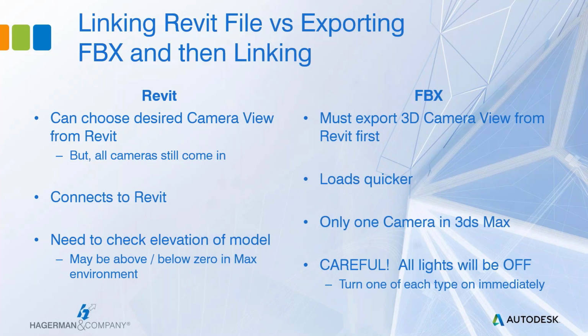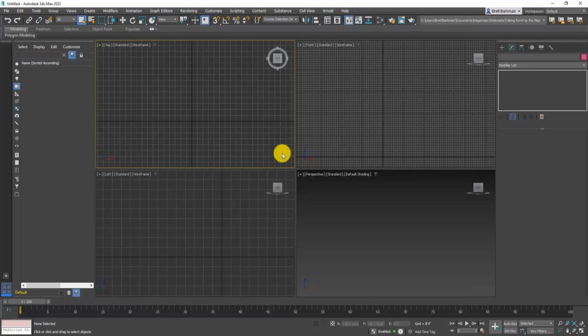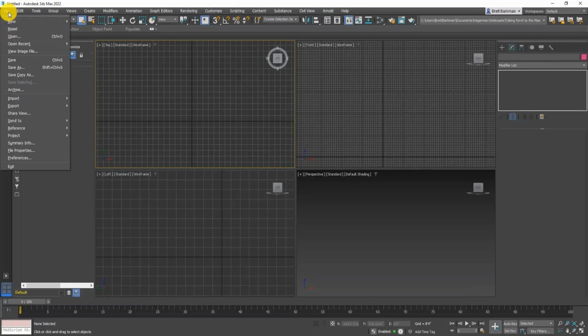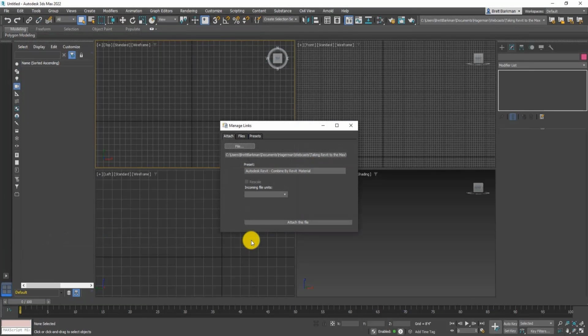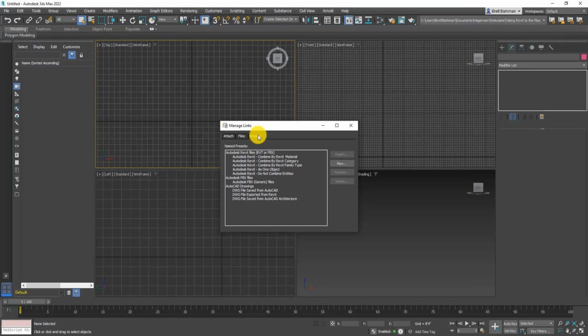Let's link an FBX file into Max. All of the commands for linking files are located in the File menu. I'll choose Link FBX and then select my file. I'll use the preset Combined by Revit material here. I'll also take a quick look at its settings by going to the Modify command on the Presets tab.